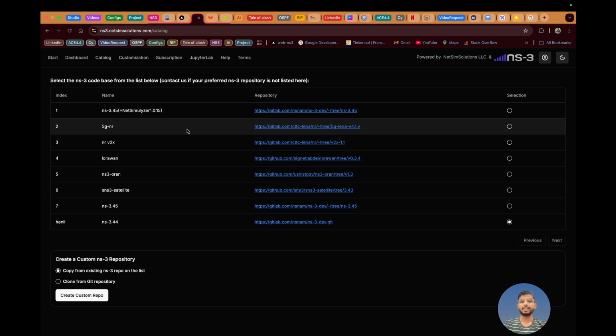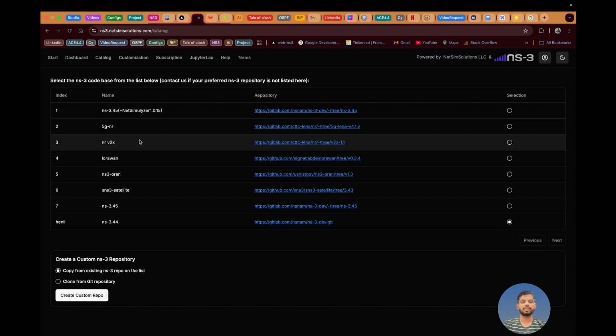It's really easy to simulate NS-3 scripts because now we have something called Web-NS3, and now we are not required to install any virtual machine inside our base machine, and we are not required to install NS3 inside the virtual machine, and we need to do all those things now because we have Web-NS3.